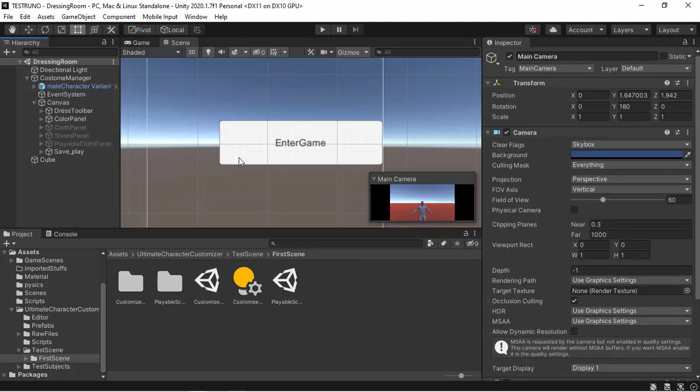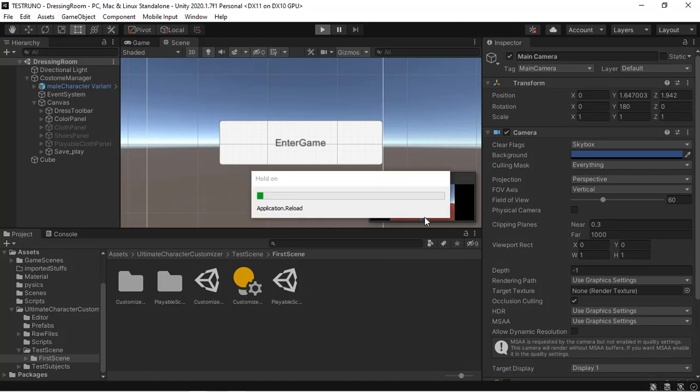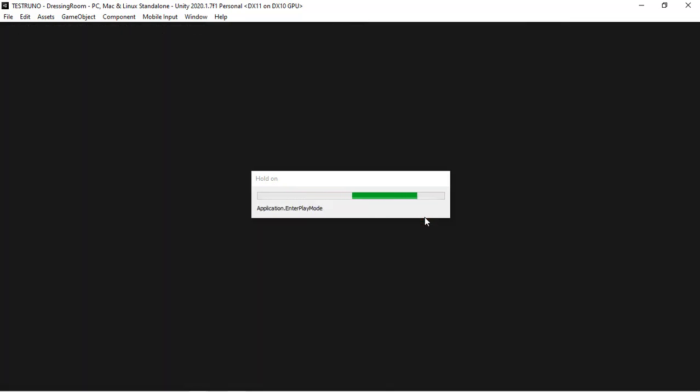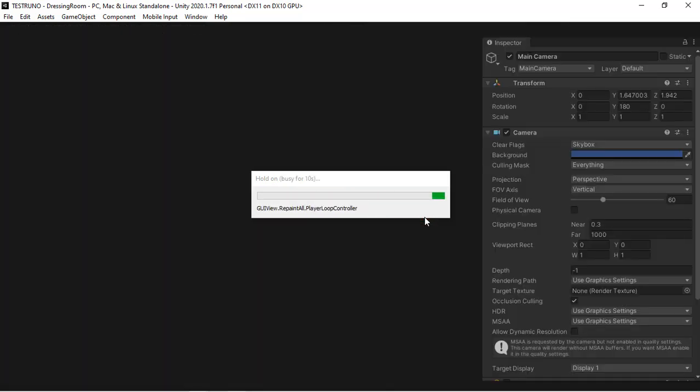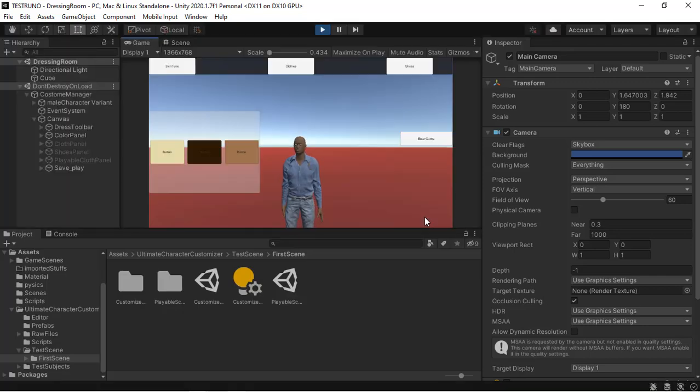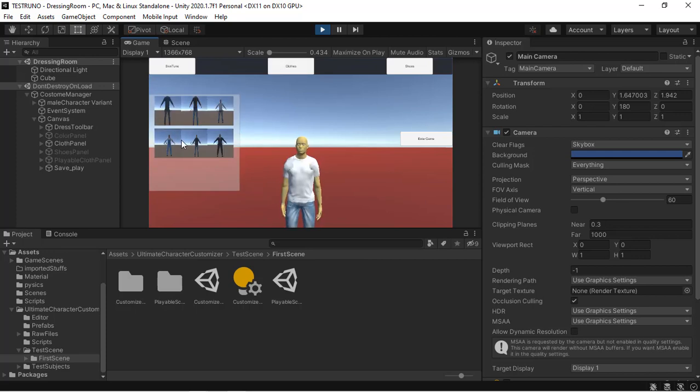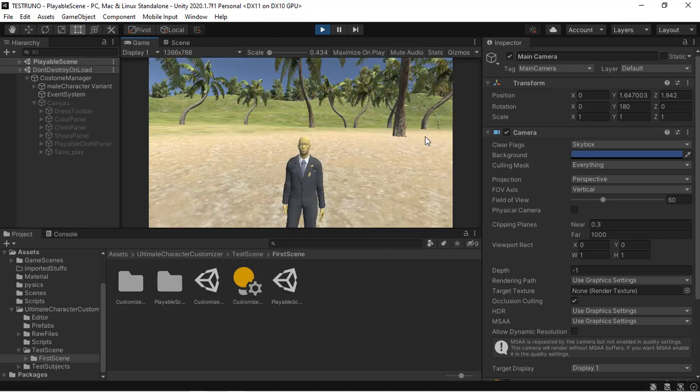Then you can click on play. And set my character costume. First of all, the skin tone. Let's use white. Then for this, we'll change clothes. I like the suit. Next we'll enter the game. Yeah. So now this loads the playable scene for us.